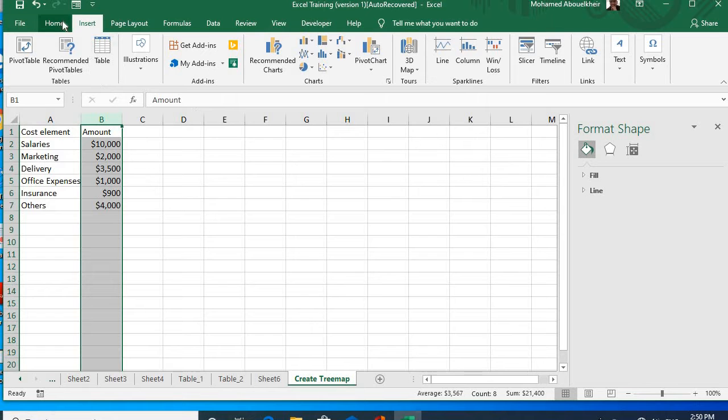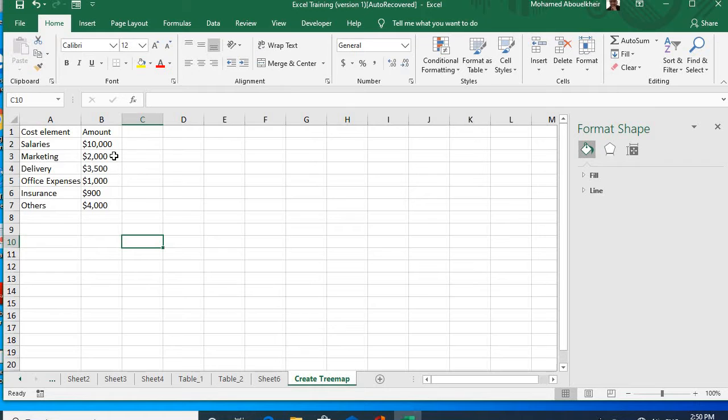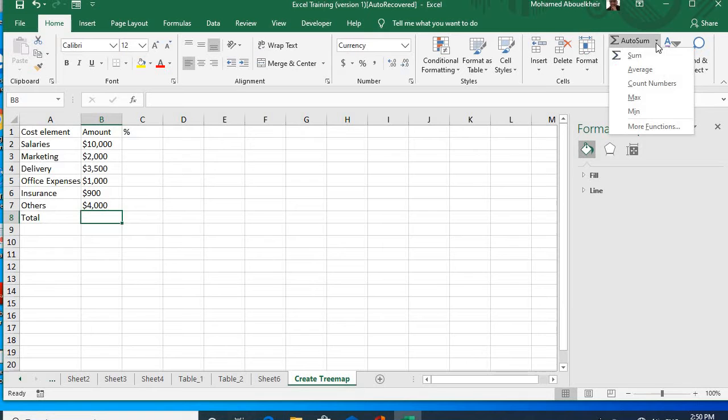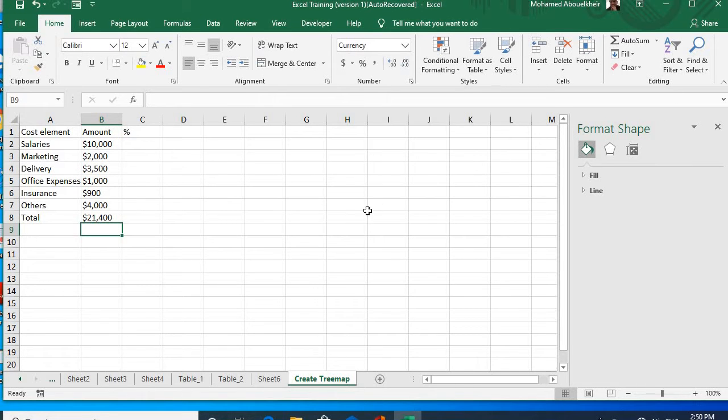Also, if you'd like to see the numbers on the left side of the column, you can create it for amount, or you can create it as a percentage as well. So if I'd like to create it as a percentage, I add a column and call it percentage, but I need a total here. So I say total. To get the total for the first column, you just go to AutoSum here, and it comes straight away. Excel is intelligent enough to capture this data, and this is the total of this column.